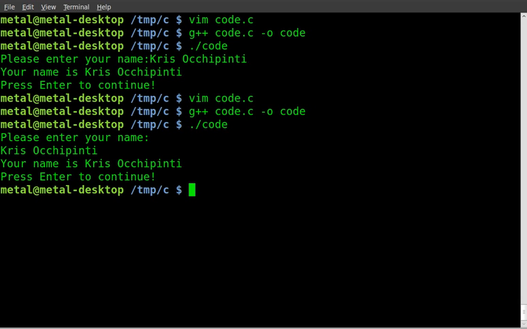So that is getting user input from the keyboard and displaying it back, saving it as a variable, and then displaying it back out onto the screen.